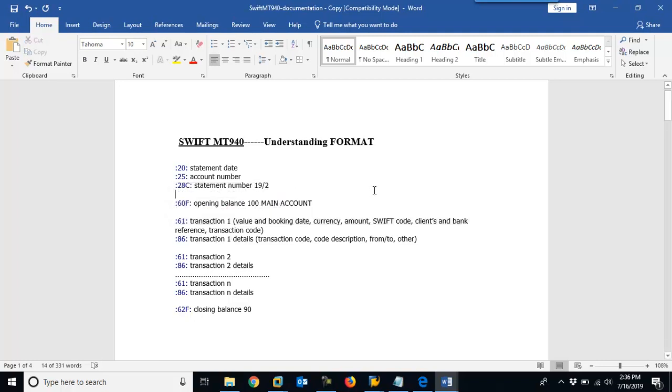So now this gives the value. Booking date is nothing but the date of payment, and currency, and amount, and SWIFT code. SWIFT code means transaction code.